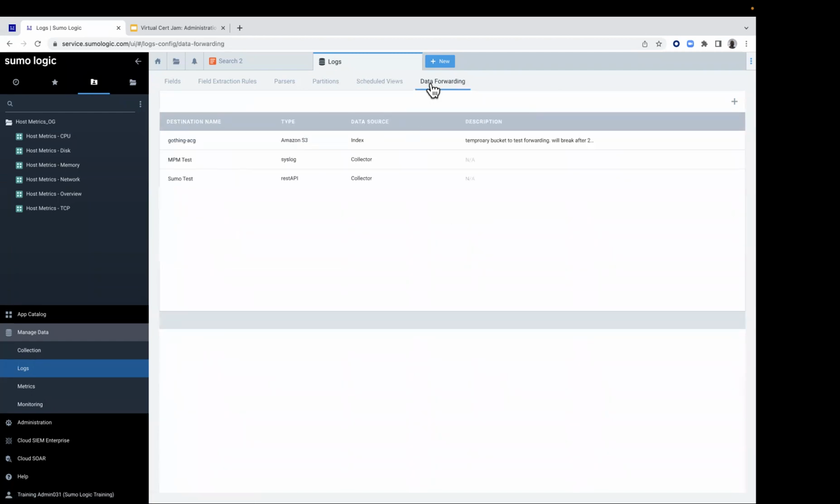You have the data forwarding capability. Again, if you want to forward data, it might be easier for you to forward that historical data instead of us hosting it forever. You might want to set that up as well. Where am I in my tool? Again, I'm in manage data and I'm on the logs.